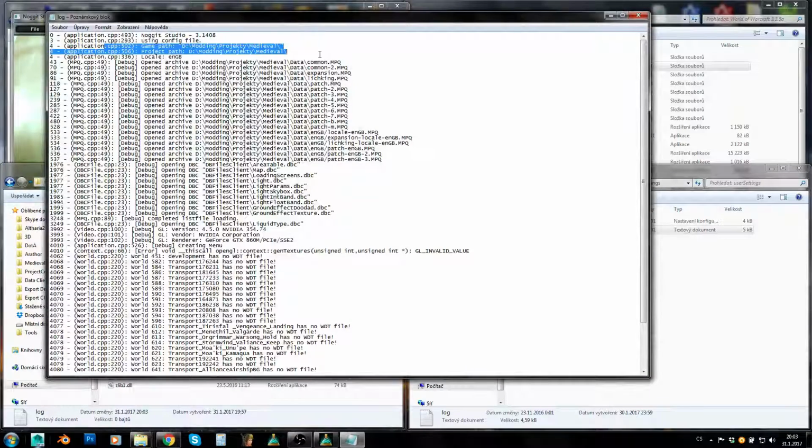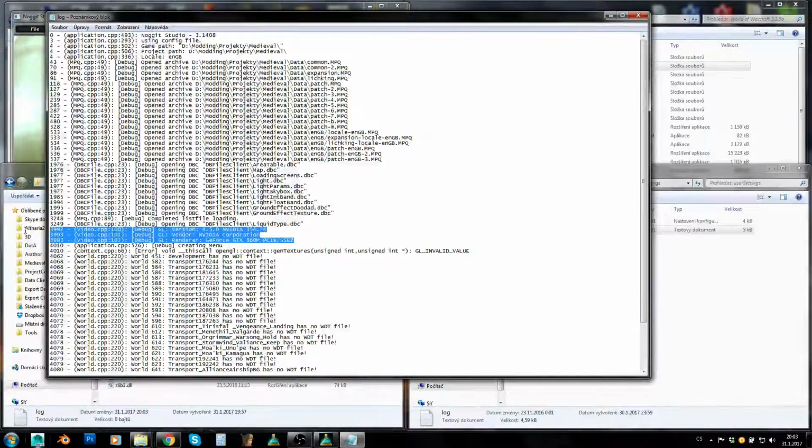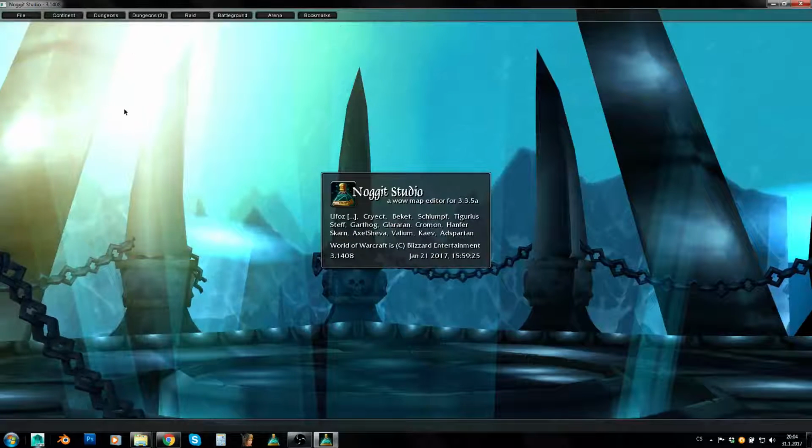Paths are now correct. And another thing to note, here is my GeForce card, GeForce GTX. So as you can see, it is using my GeForce card. It isn't using my Intel HD card. If you have two graphical cards, two GPUs in your computer, you need to make sure that your Noggit is using the stronger one. If your Noggit is too laggy and you notice that there is Intel HD or another sort of weak card here, you need to change the GPU which is being used by Noggit.